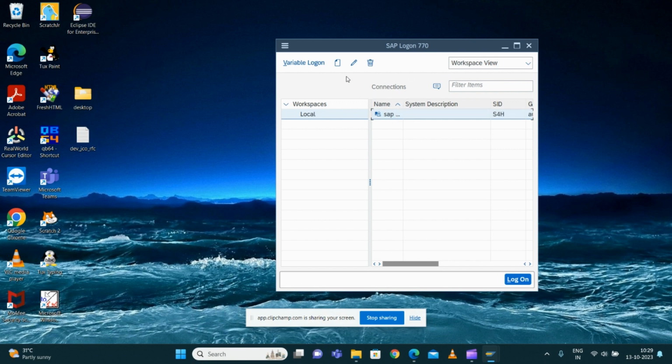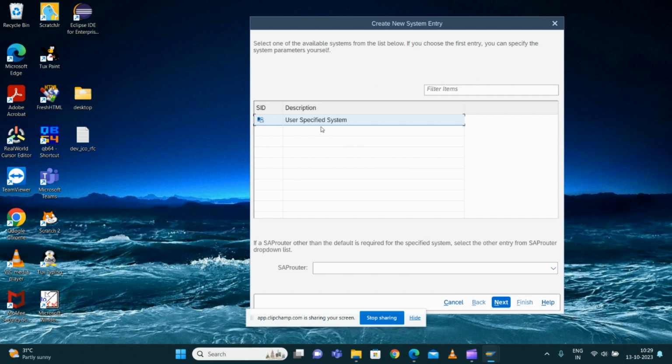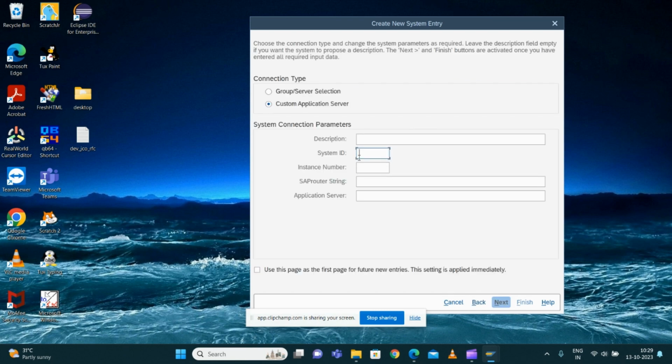So here you should be able to create a new connection information where you should be providing the detail of which is your system, what is your instance number, and what is the description you want to keep. These are the information related to your SAP system, which you should be able to get from your project team member or maybe from your basis team person. So here you should provide your application server.